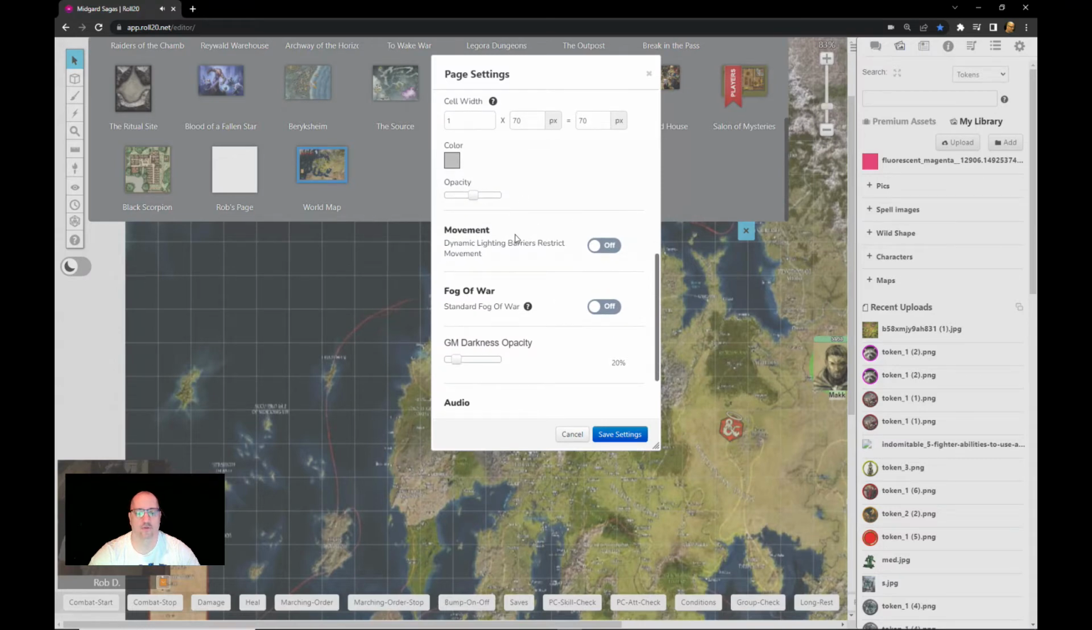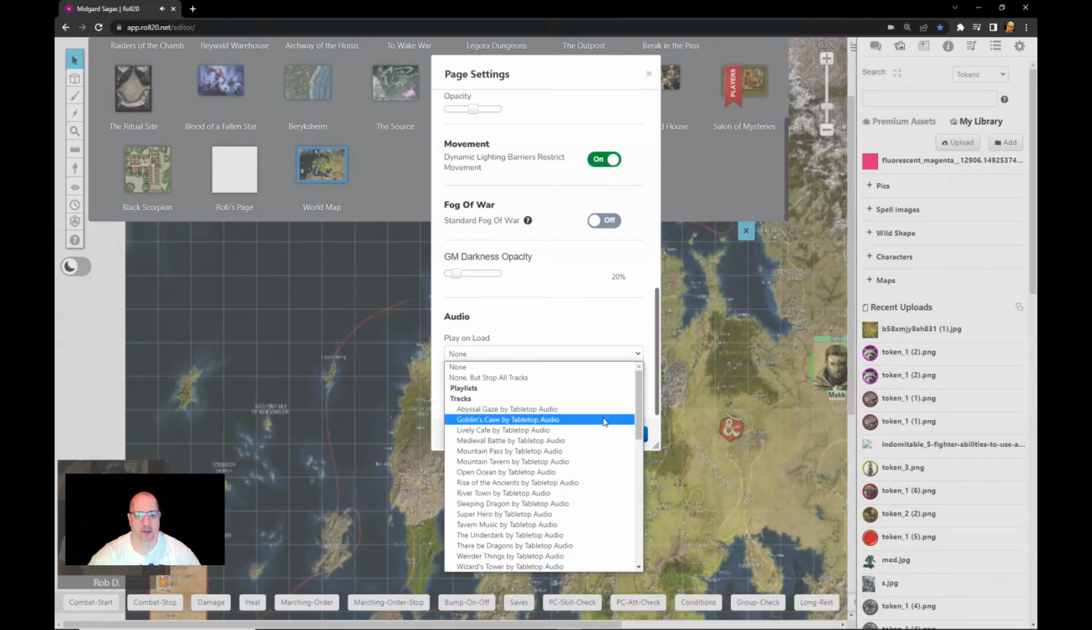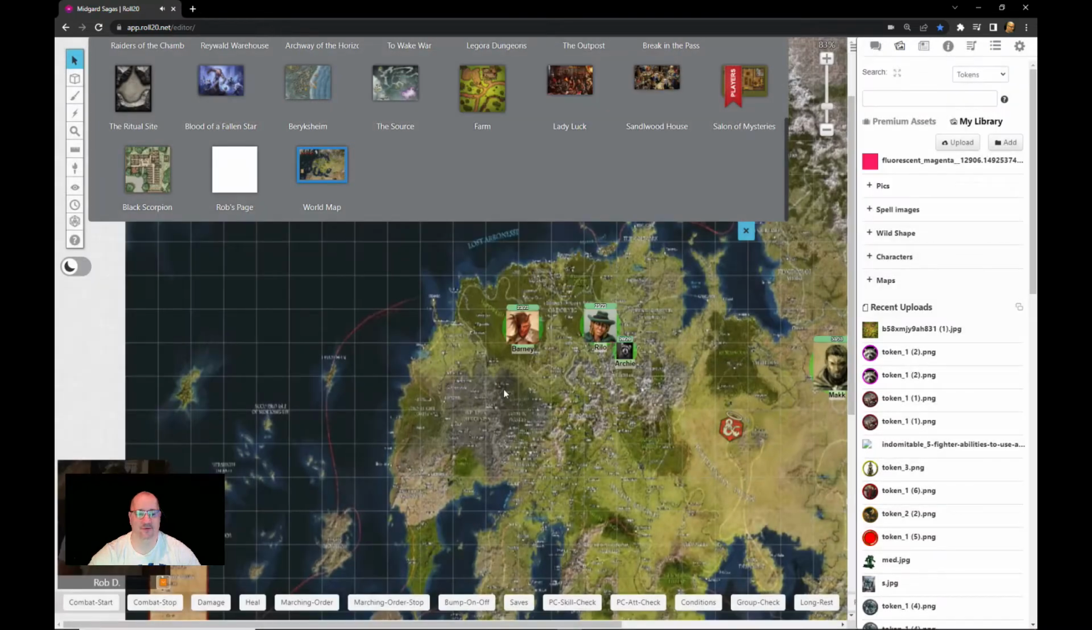So then I want to scroll down and see movement. I want to restrict the movement based on dynamic lighting. That means when I draw a wall, a character can't walk through the wall. Alright, fog of war, leave off. It'll probably just make your life even more confusing. So then down here I have audio. I'm going to pick Goblin Cave. So when I put the player ribbon to that page, it'll start playing Goblin Cave, the music. And then I'm going to say save settings.